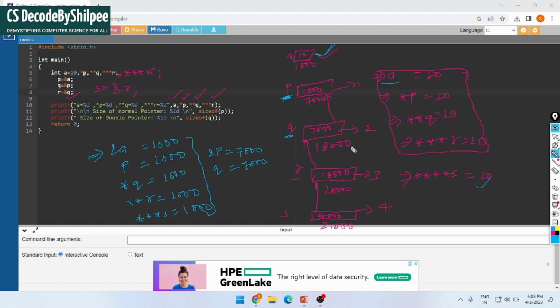Another way, what will you write? Single star R. This will also give you 7000. Another way is that double star S. It will also give you 7000. Right? Same thing, this is for the Q value.